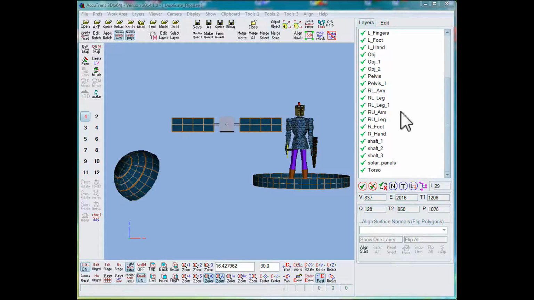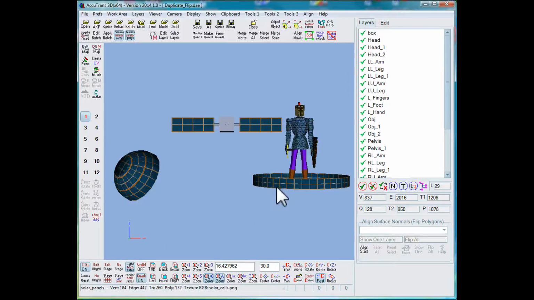Now, in this example we have quite a few layers, and the layer we're interested in is called solar panels. And down here is the status bar, and as I run the cursor over the screen you will see information changes on the status bar to show us which layers we are on.